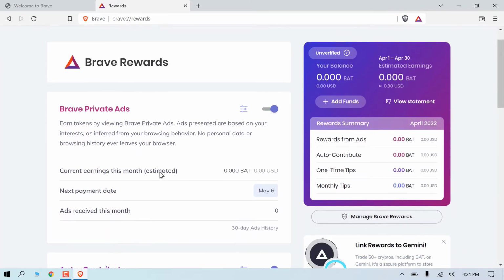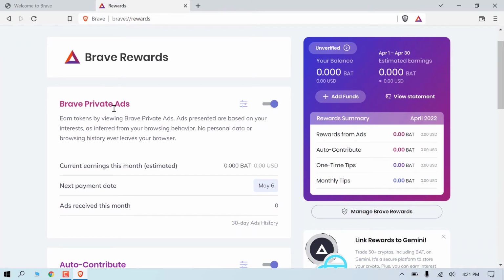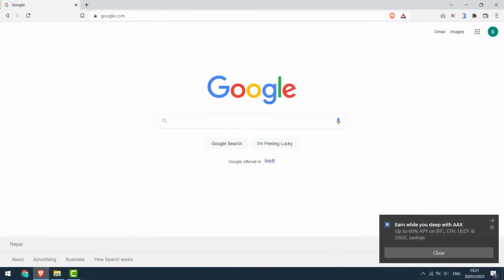Now Brave will display some ads and if you click on it, you will earn some Brave rewards. Clicking on it is not mandatory, but you will earn more crypto. This is an example of how Brave ads pop up. You can choose to close or click on it.